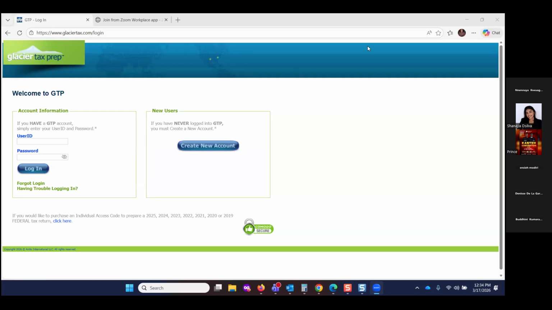So for you to be able to go to this page where I am, if you did not receive any email from supporttax.com, I believe that's the email address. If you didn't receive any email from support tax, that means you're not in Glacier, and you can go through this means to log in, get started, and probably it will ask you for an access code. Then you can ask us for an access code.